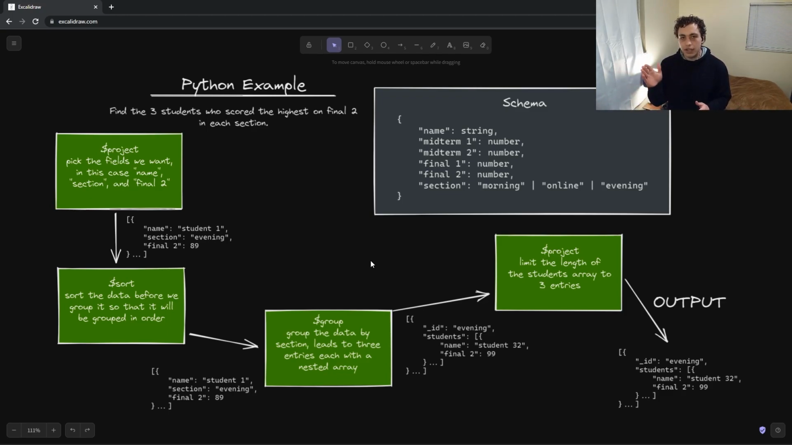So then we'll load those in, and then they'll just keep getting added, and afterwards we're going to be left with this. So we're going to have an ID, which every group stage needs to have an underscore ID, and that's going to be what you're grouping on. So say, for example, instead I wanted to group on their final score, I would group them by the final, and then their ID would be the number final score that they all share. So it's the thing that every single document in this group shares in common that you're grouping them by.